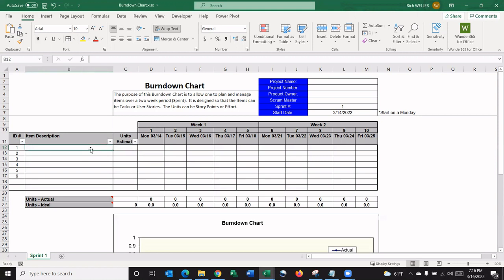So let's add an item here. We'll just say this is the XYZ item. And again, this could be written as a user story. We'll just write it like that for simplicity for now. And we'll say the units of estimate on this one item is a 2.